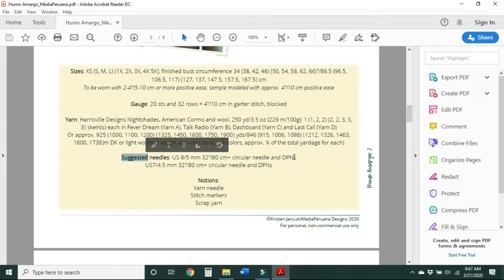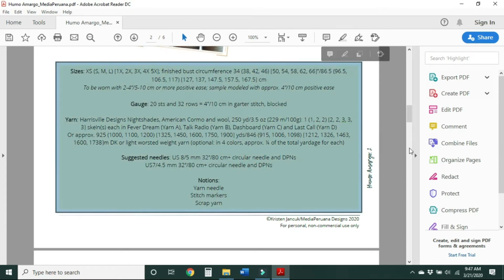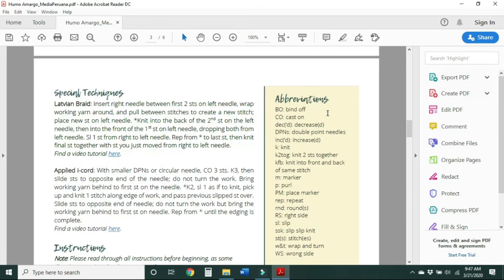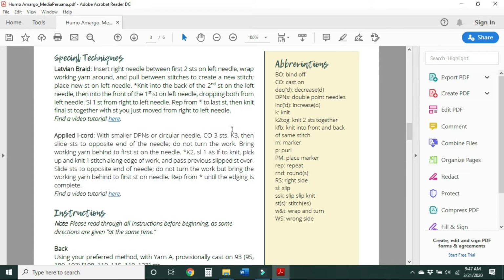All right, so that's the pattern information. That's the first element that should be in any knitting pattern somewhere. Next, those abbreviations. This is where I include them in my patterns. They may be somewhere else in another pattern you buy. So this is going to be a list of all the abbreviations that are used in the instructions.